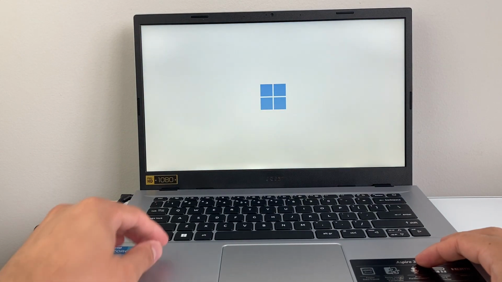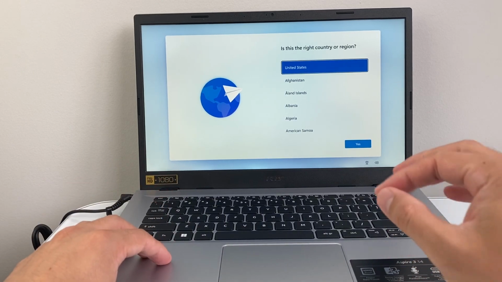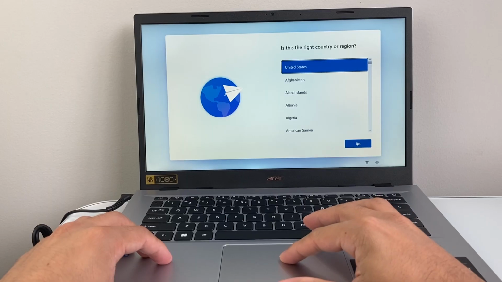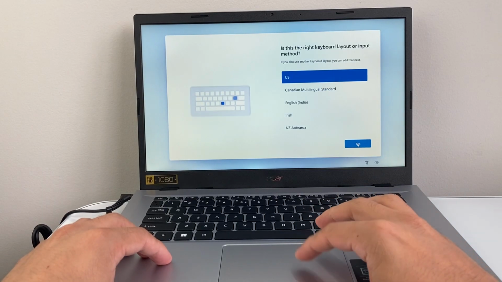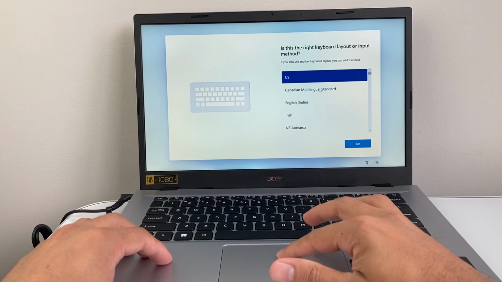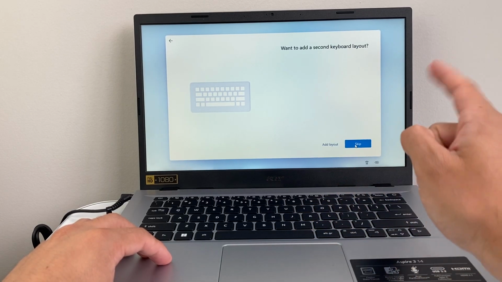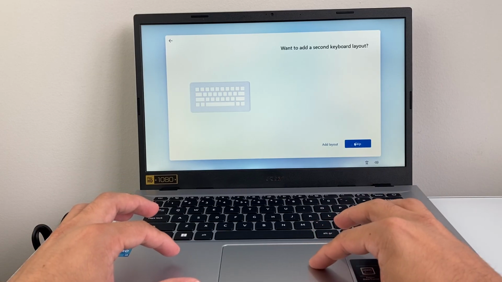Alrighty, so as you can see here, the first thing you want to select is of course your country or region. I'm going to leave it as is. Click on yes. So there's a touchpad, yes. And then here you're going to select the keyboard. So I'm going to leave it as yes, the US one. You can add, it looks like, a second keyboard layout, but I'm going to skip that.